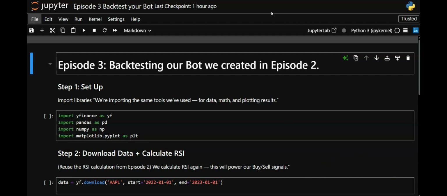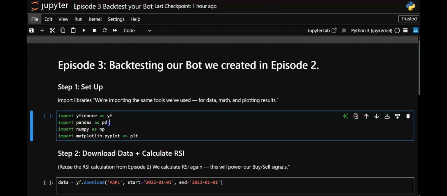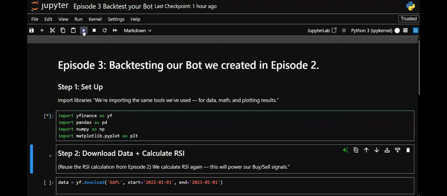So the first step is we're going to set up and import our libraries. We imported these same libraries in episode 2 for math, data, and plotting results. yfinance lets us download real stock prices easily from Yahoo Finance. Pandas helps us organize and work with the stock data in a table format. NumPy helps us with quick math number calculations. And Matplotlib is what we use to make charts and graphs to visualize everything we built. So I'm going to go ahead and run this code.